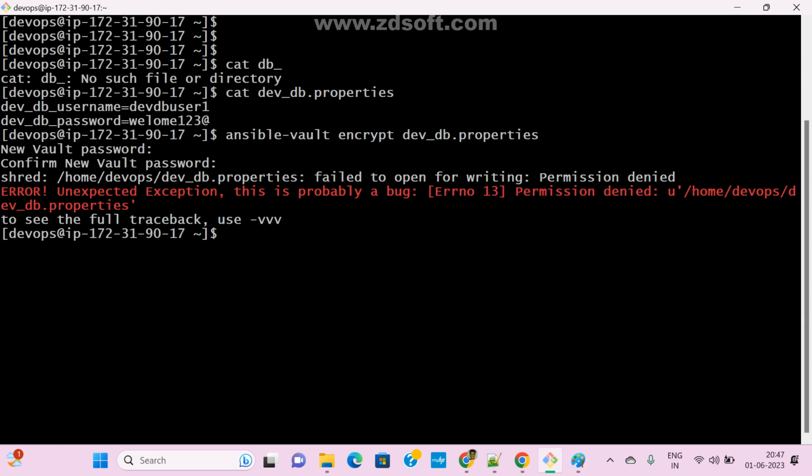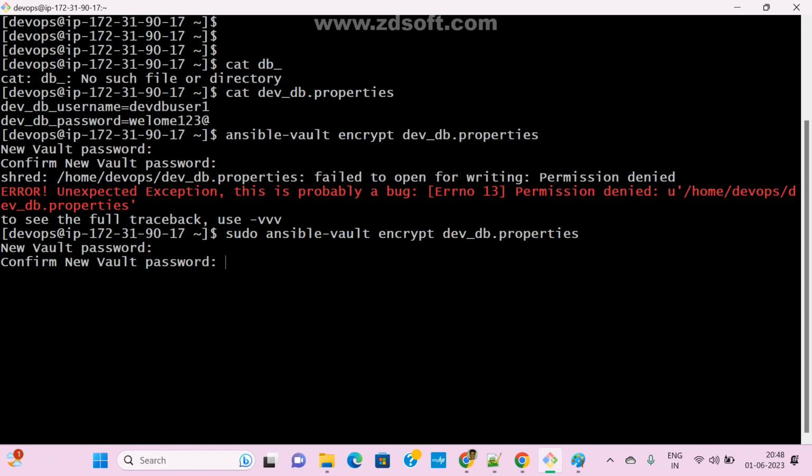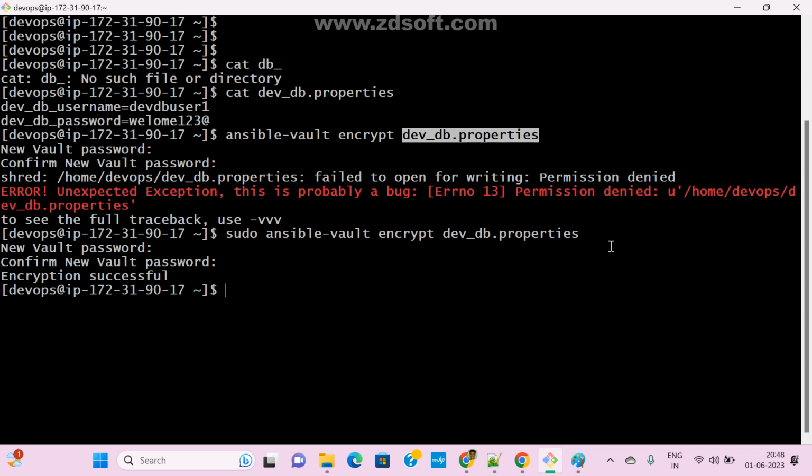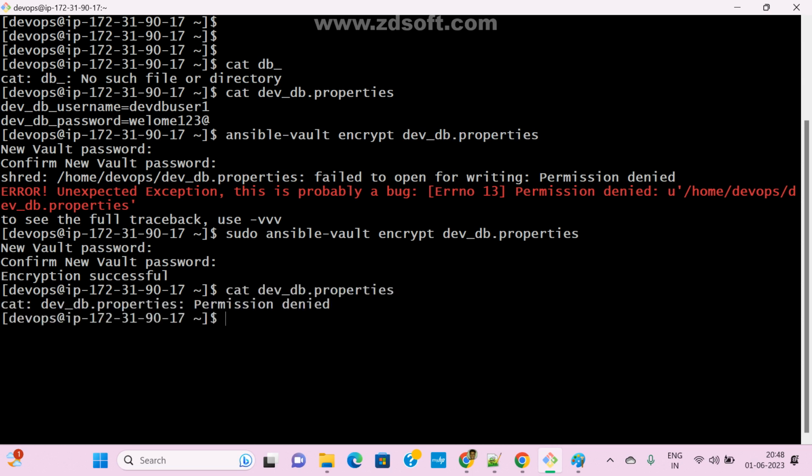What is this? Permission. We don't have permission. Just give sudo, as I already have an existing file. Sudo encrypt, and it is asking. Now see here, encryption successful. Earlier for this file I didn't have any secret or password, I didn't encrypt it. Now try to open this file: cat dev_db_properties.